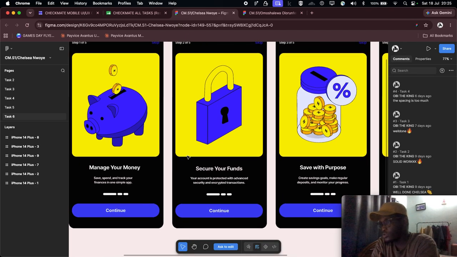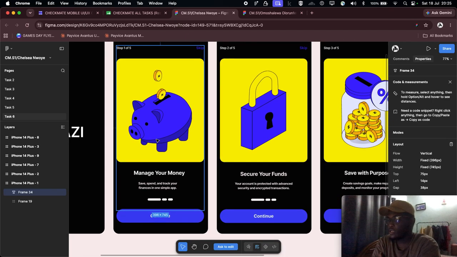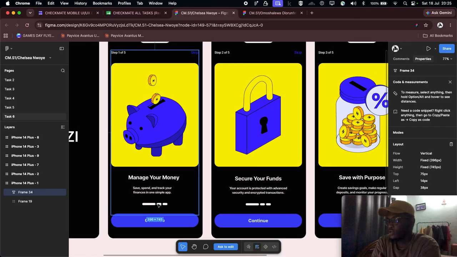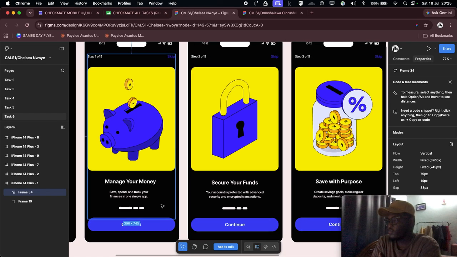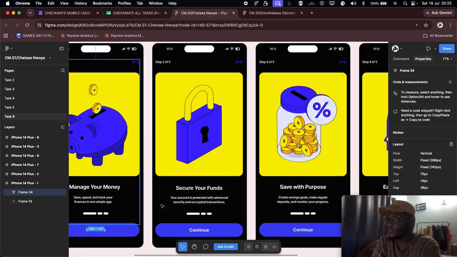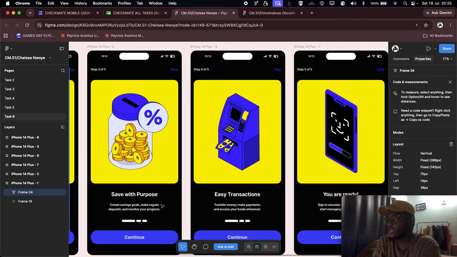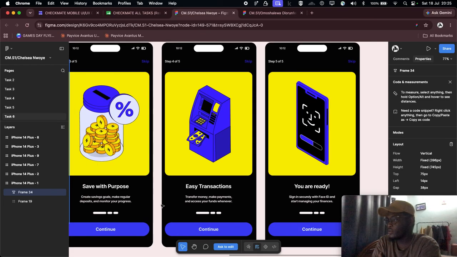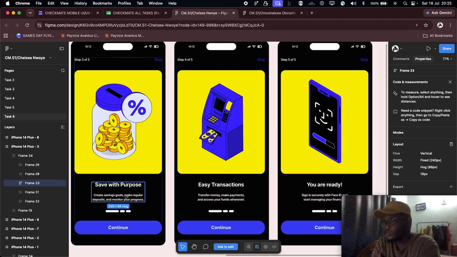Chelsea's work was also good. She paid attention to details. But here as well, don't forget to make it 5 instead of 3. I think your work was also clean. Yeah, it came out well. What text is this though?